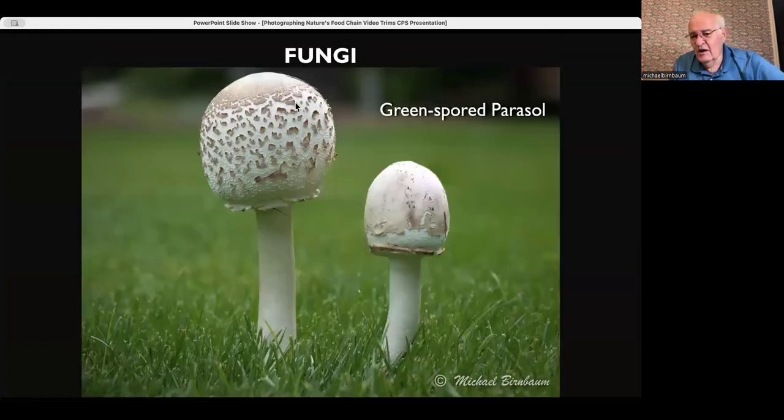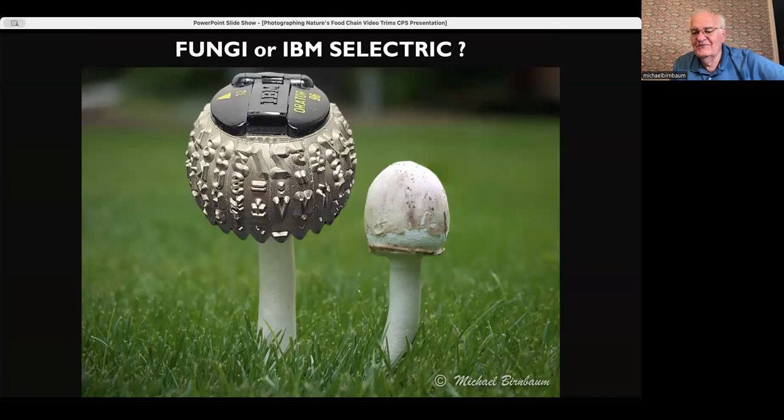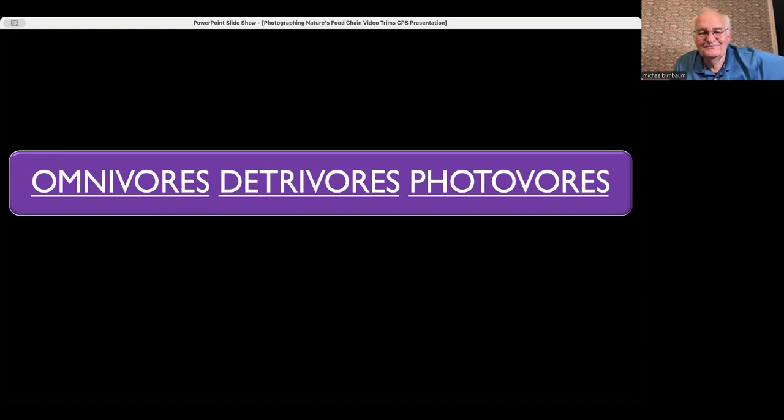Then fungi are things that decompose items. And this fungi is a green spored parasol. And you know, some engineer looked at this, the one on the left, and what do you suppose he saw? Well, what the engineer saw was the IBM Selectric. And for those of you who remember the days of the IBM Selectric, that was the ball head that allowed the typewriters to type. And that's what it reminded me of anyway.